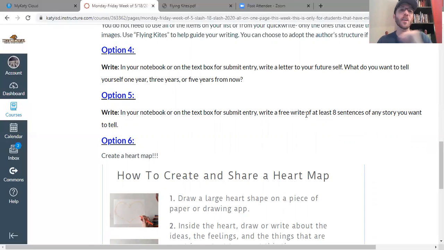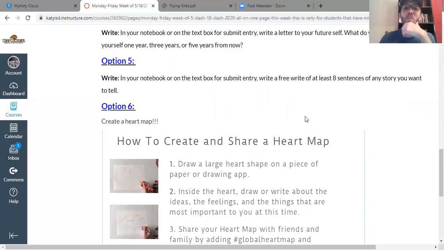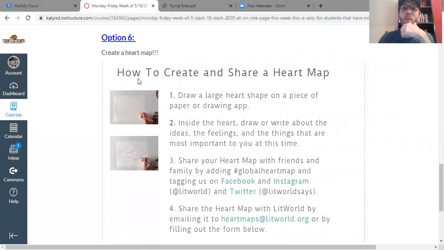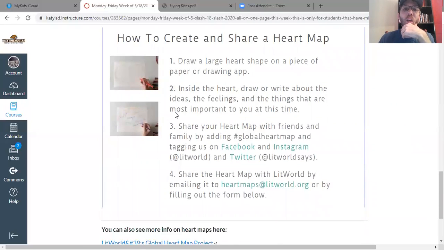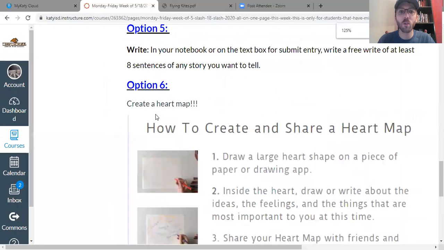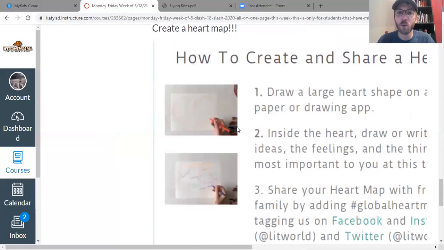Just to make it easy for you guys. It's just a free write. And option 6 is the last option here. Create a heart map. So a heart map is like you can see this picture here. Hopefully it'll zoom in here with you guys on the video as I'm doing.